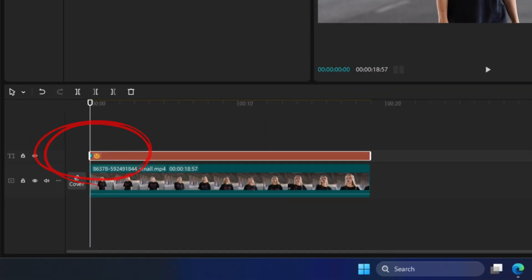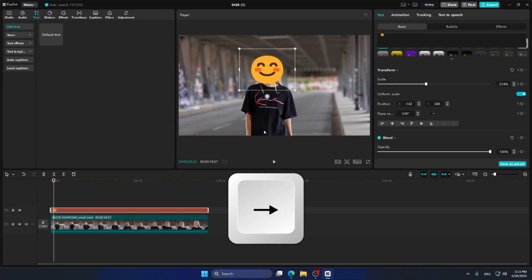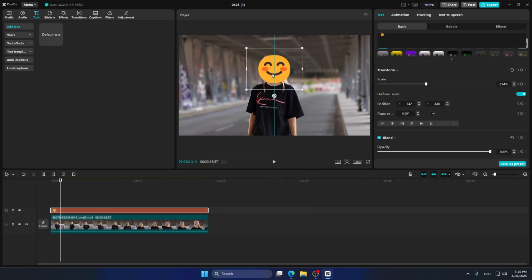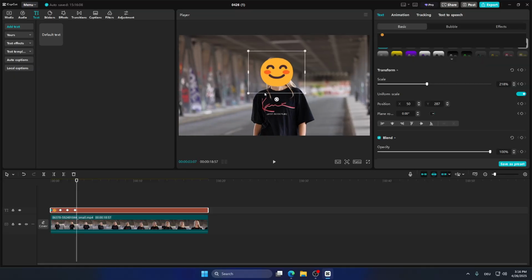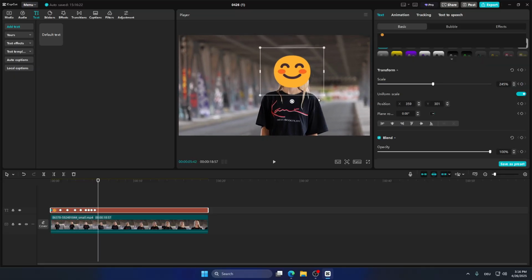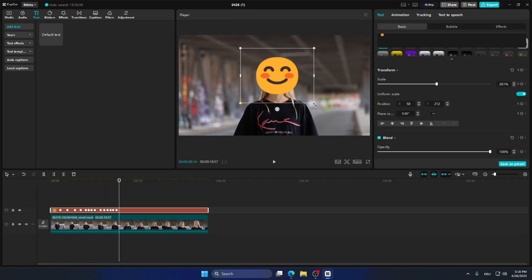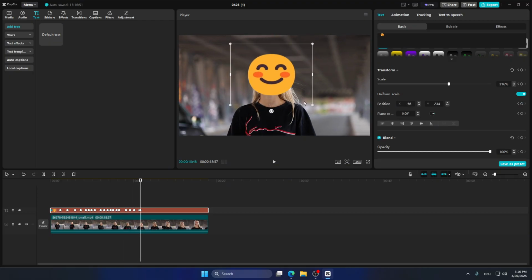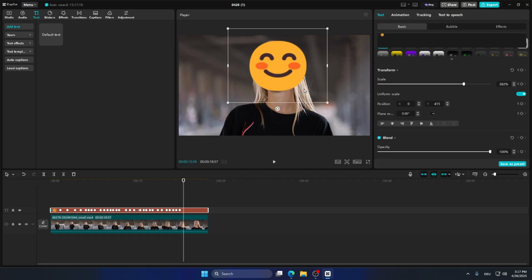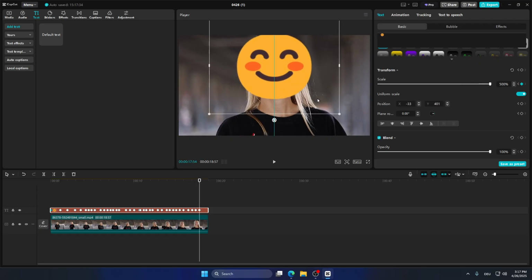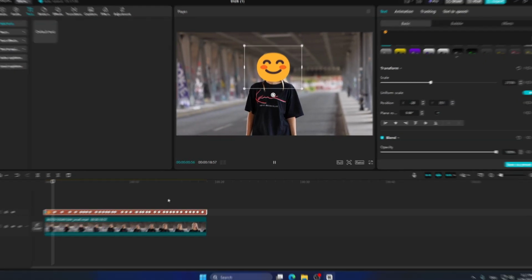So all you need to do now is just use the arrow keys on your keyboard to make small adjustments in the timeline and also to resize and change the position of your emojis. Everything at the same time, just small adjustments step by step. You can see here I'm just using my arrow keys and change everything on the emoji, like resizing and changing the position. It's not an automatic process and it takes a while, but it's worth it.